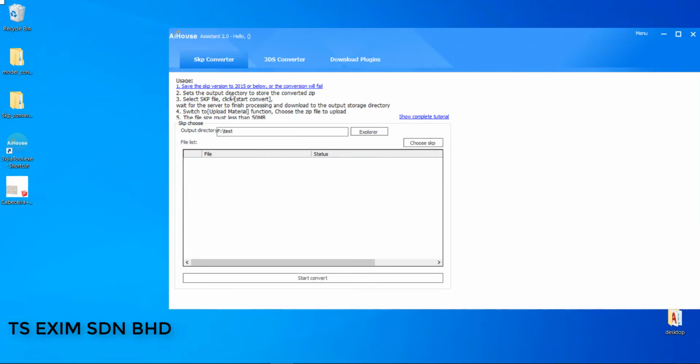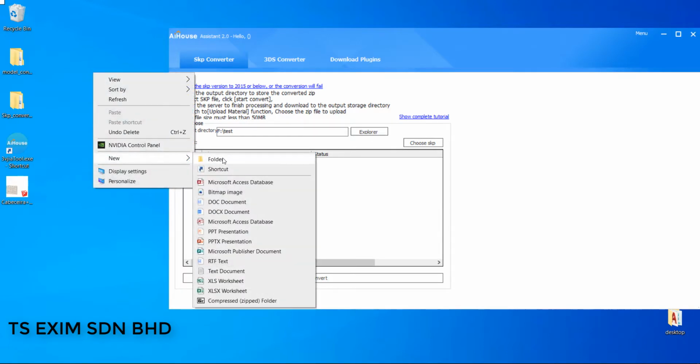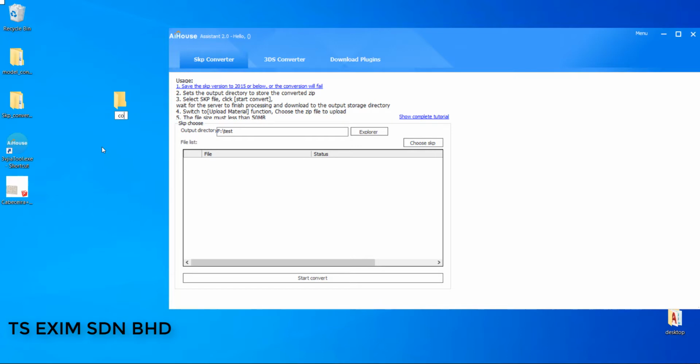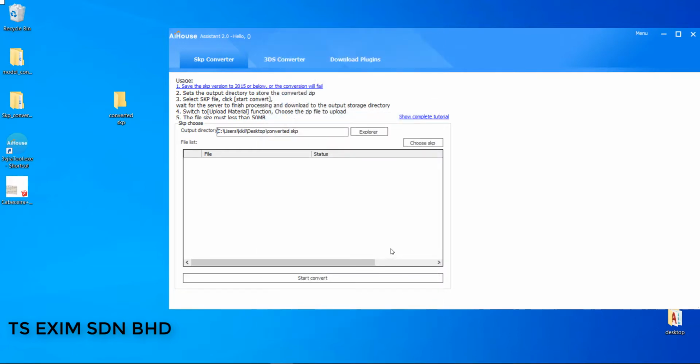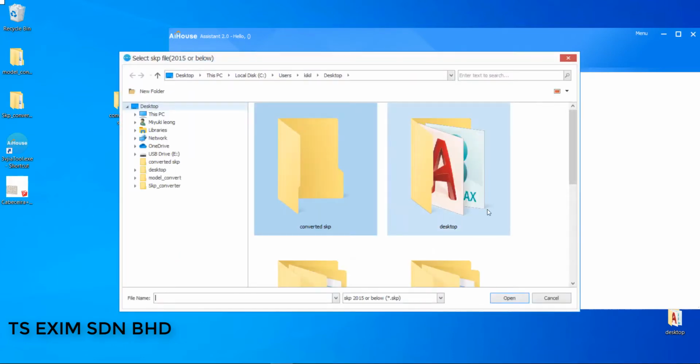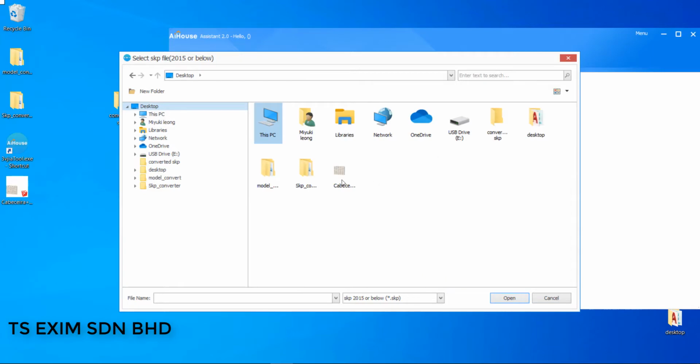The second step is to set the path you want to save the model you convert later on. So I will right click on my desktop and create a new folder and name it Converted SKP. And then click on this output directory and choose the Converted SKP folder. Then next, click on Choose SKP and select the SKP model.